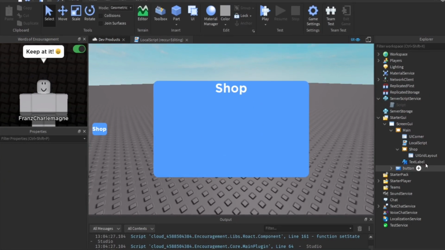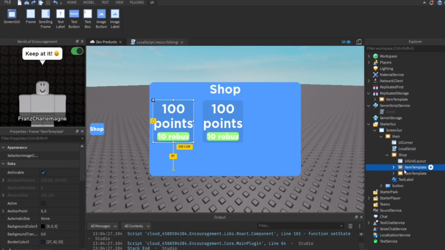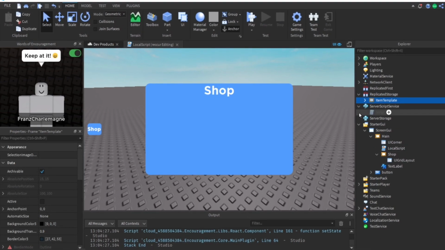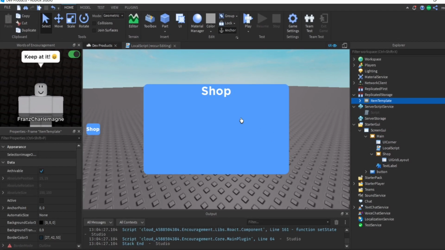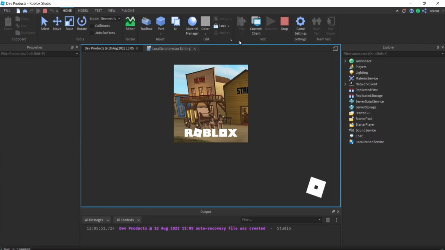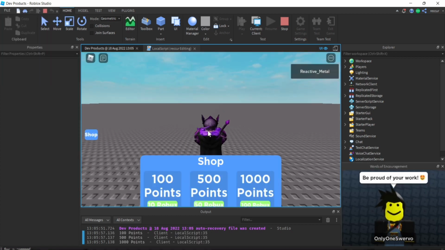Okay, now we're done with this. Oh, did I accidentally delete this? What the hell? I accidentally deleted it. Okay, so we want to keep that in replicated storage. Okay, now we have it all set up. Now, oh yeah, we didn't test if we can buy it, so let's press the buy button. And obviously you can customize it however you want. You can make this better.